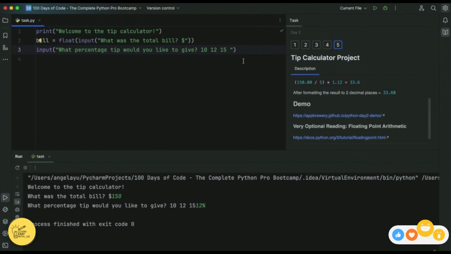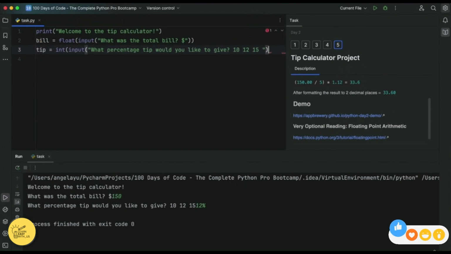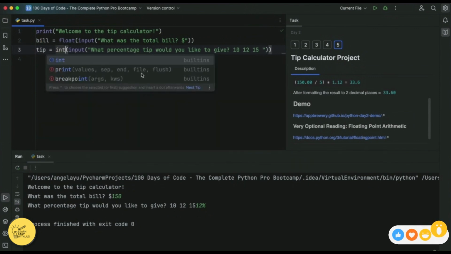But again, once we've done this, it's not stored anywhere unless we add it into a variable. Now we've got a bill that stores the total bill as a float, and we've got a tip, which is going to be a whole number, 10, 12, or 15, right? So depending on what you think is best, you can either turn this into a float, or in my case, I'm probably going to convert it into an integer.